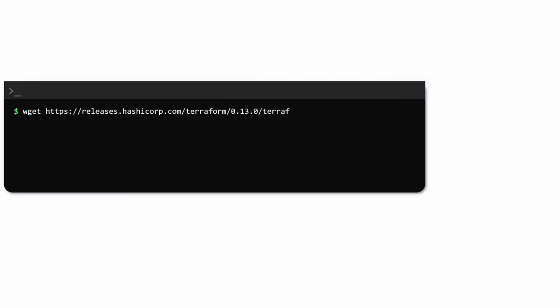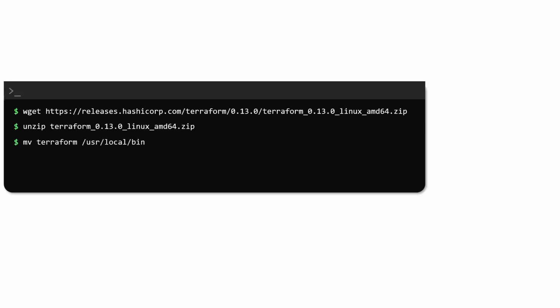Terraform can be downloaded as a single binary or an executable file from the Terraform download section in www.terraform.io. Installing Terraform is as simple as downloading this file and copying it to the system path. Once installed, we can check the version by running the command terraform version.